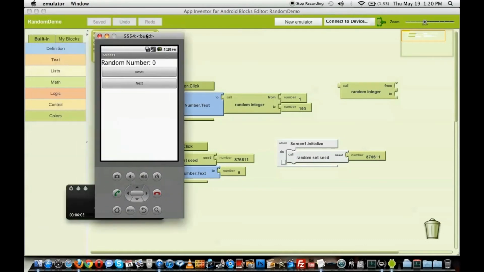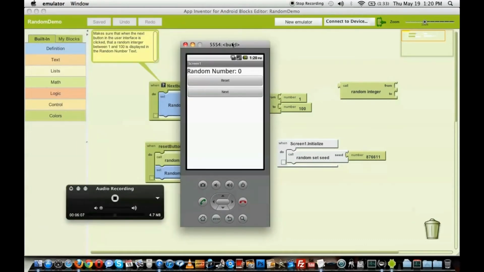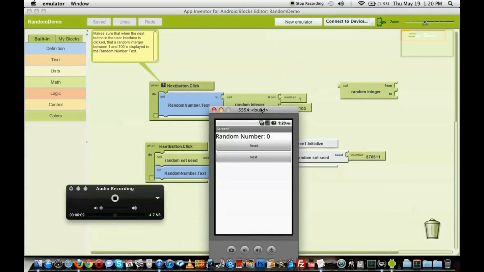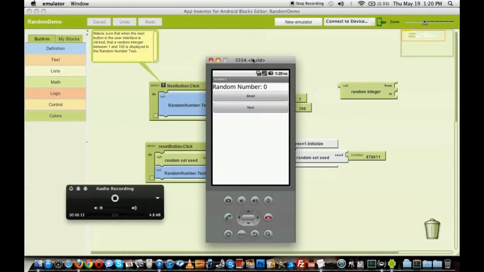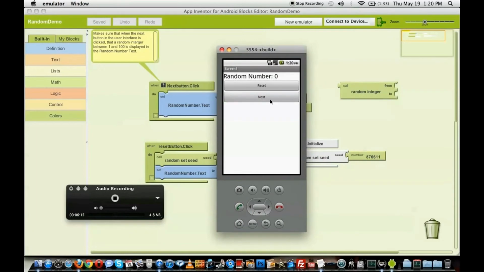And so I'll just give you a look here. This is the emulator, a very useful tool for testing your apps, and it's already loaded up. Now mind you, the screen initialize block here, which I'll get to later, is deactivated, and so there's no seed set. When I click the next button, it produces a number of 21, and then 56, and then 19, and then 72, and then whatever other numbers come about from clicking the next button. There is no seed, so it'll be a random integer between 1 and 100.